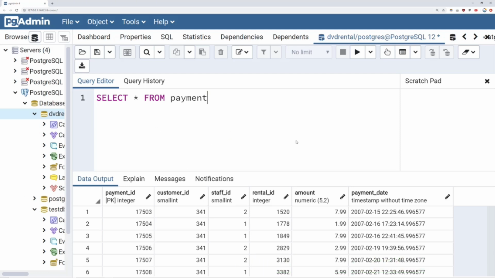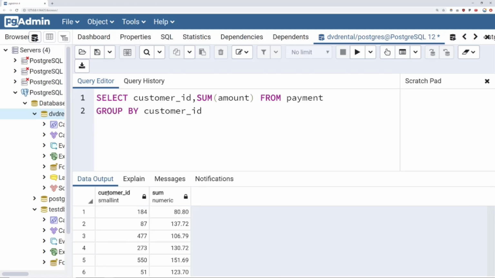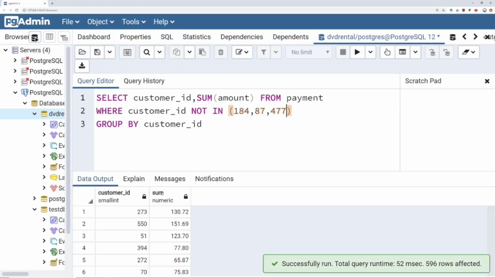Let's go ahead and take the total sum amounts for a customer. So we'll say, select the customer ID and then take the sum amount from payment and we'll group this by customer ID. We can run this and this all works out fine. I already know that if I, for some reason, wanted to filter out certain customers, I could say something like this, WHERE customer ID not in some list of IDs. Like, let's go ahead and remove 184, 87, and 477. We run this again, and no problem. You saw that now those no longer exist here in the results.